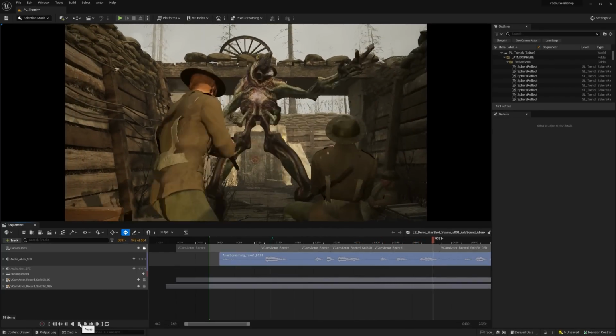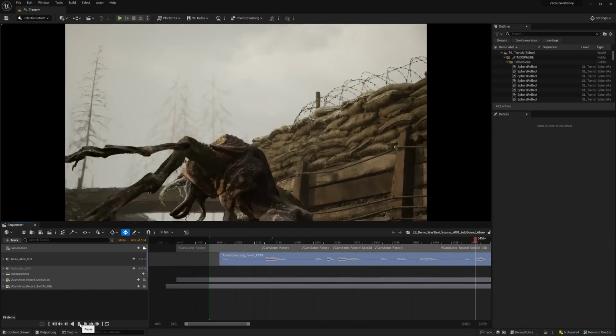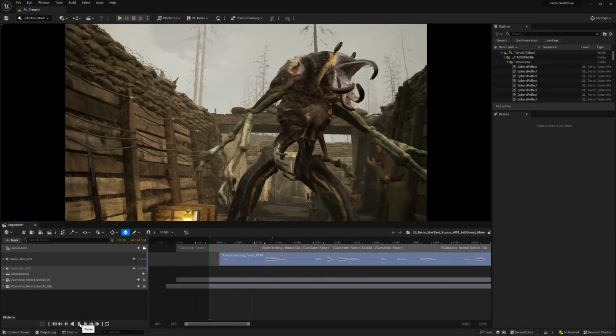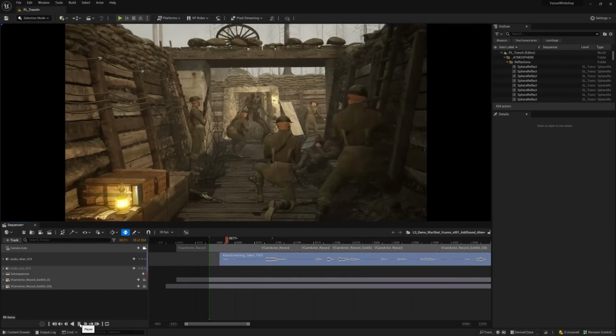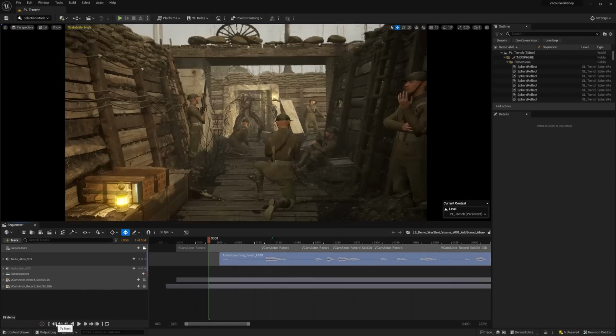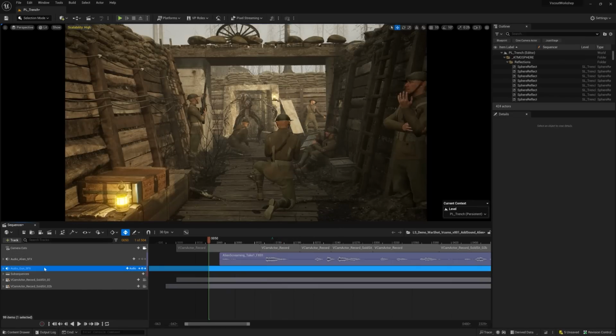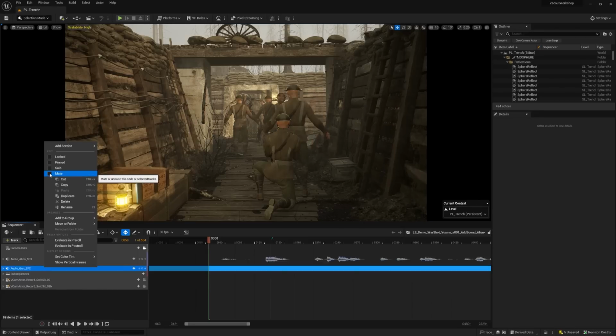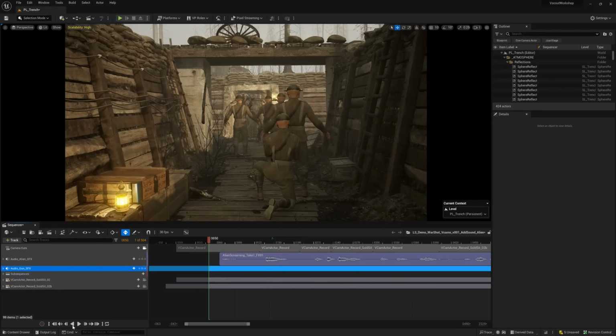That sounds like an alien screaming. Okay, that's cool. That's pretty cool. Let's now play with the sound effects of the guns and see how everything's coming along.